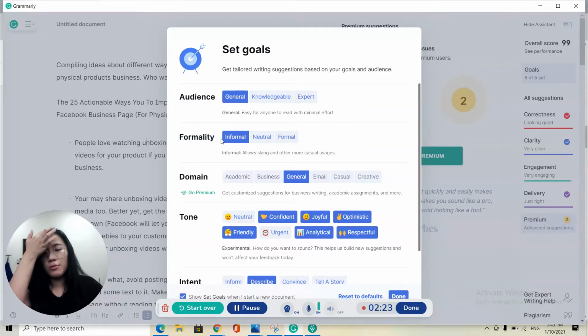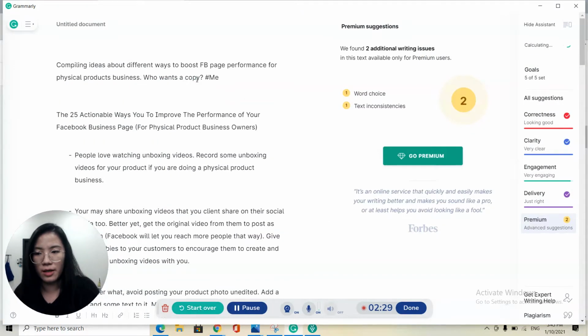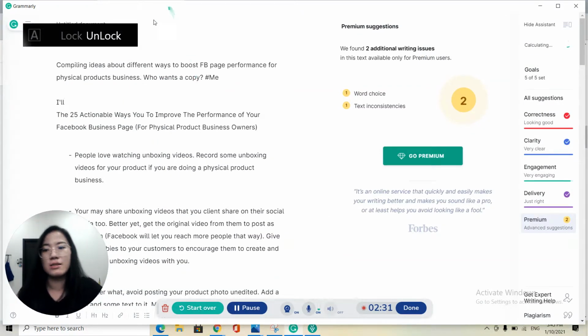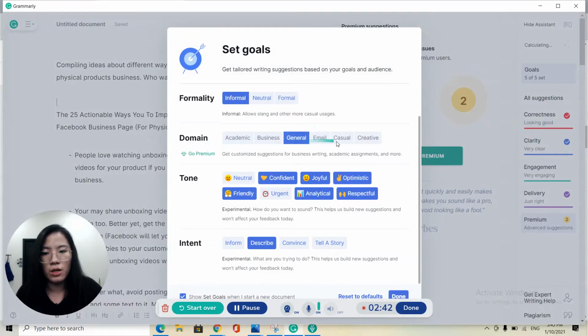So the formality can be informal, neutral, or formal. Informal, like this, okay? Like I will. Okay, this is what they call informal. If in formal form, you have to type it like this, I will, right? So, okay, let's come over here. And this domain you can't change it because you got to go premium. That means you got to have a paid account to use this.